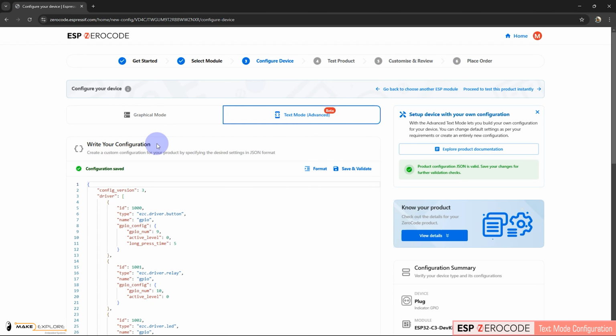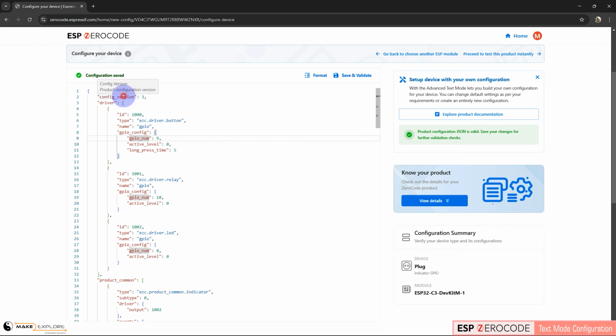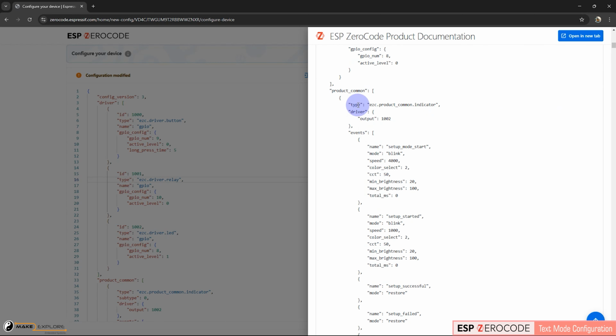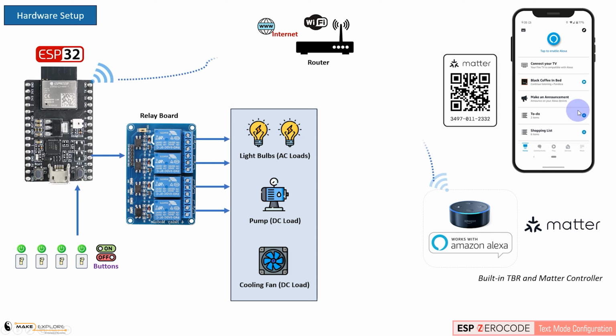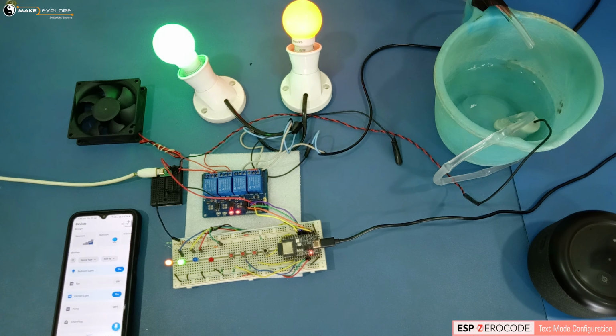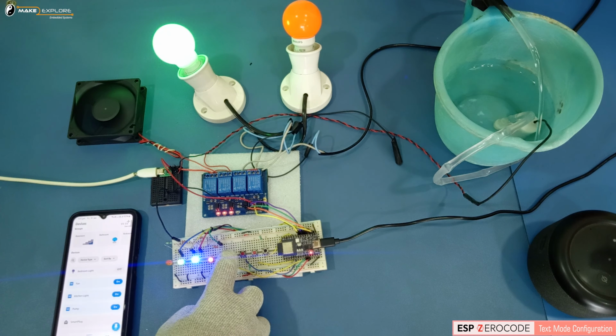In this video, let's see the detailed view about text mode configuration in ZeroCode. We will understand it using an example. For that, we will create a custom ZeroCode product for a 4-channel plug board. Then we will also see its demo with different appliances. So let's get started.